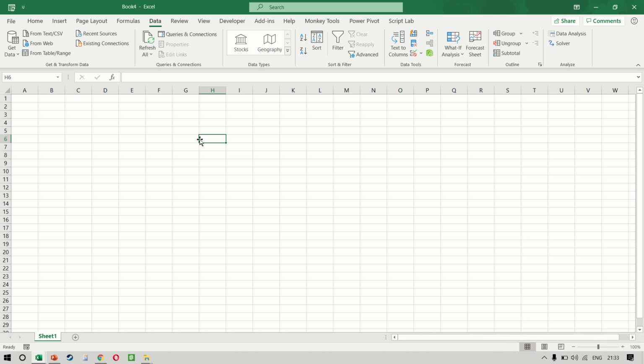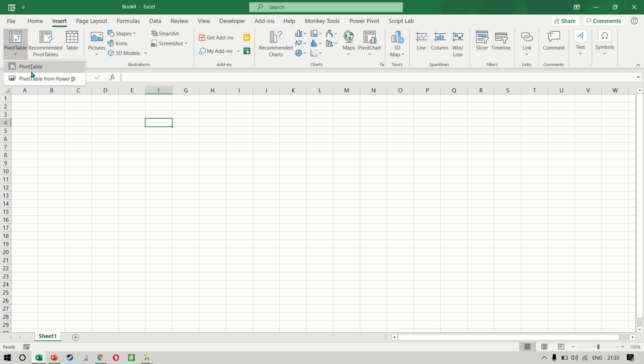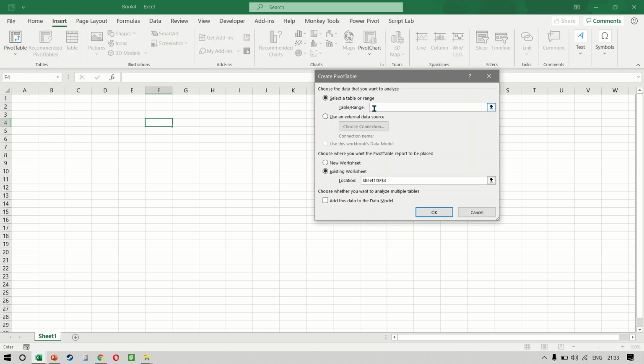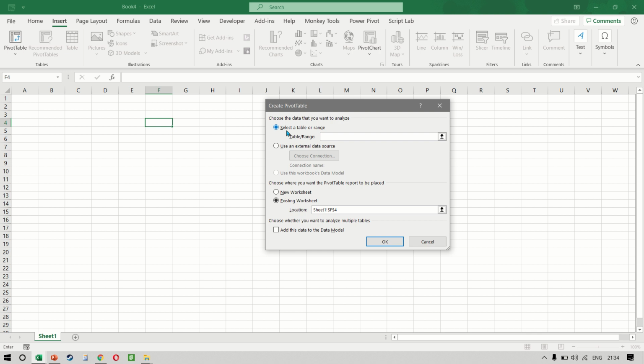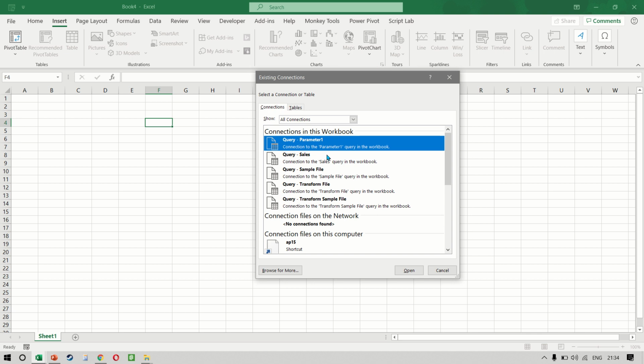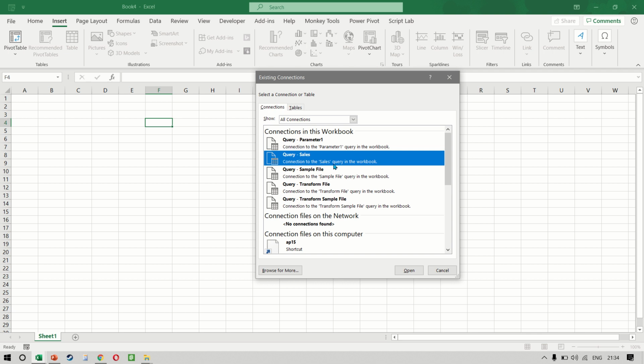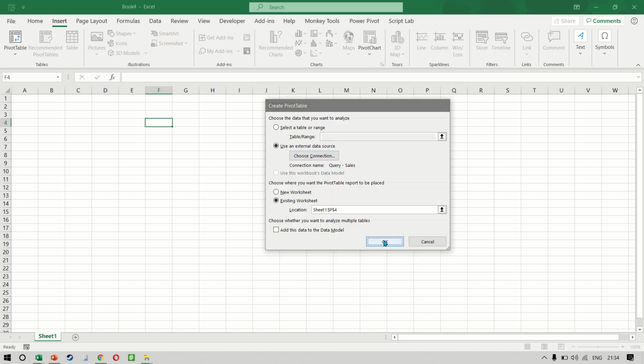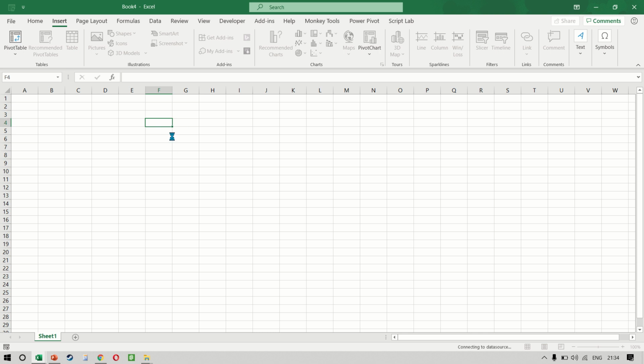But then how do you use the connection to create a pivot table? We simply click on Insert, Pivot Table, and then Pivot Table once again. And if you notice, there are two options. The first one says select a table or a range, which we have been doing all along in this course. And the second option says use an external data source. We will select choose connection, and as you can see, I have a lot of connections on my system, but we want to choose the connection called sales. And the moment we open it and press OK, you notice that a pivot table has been created here.